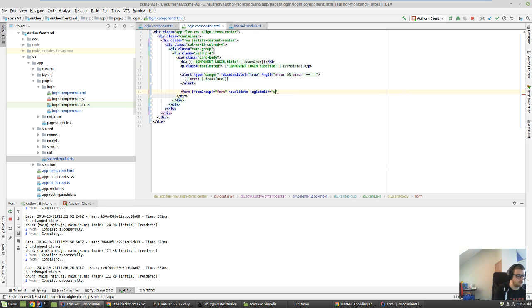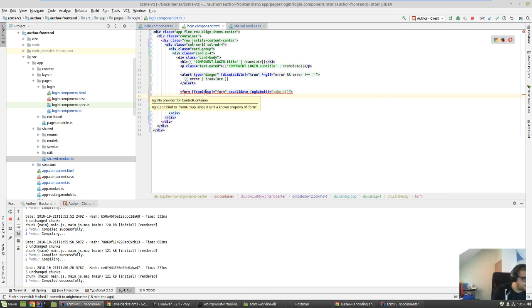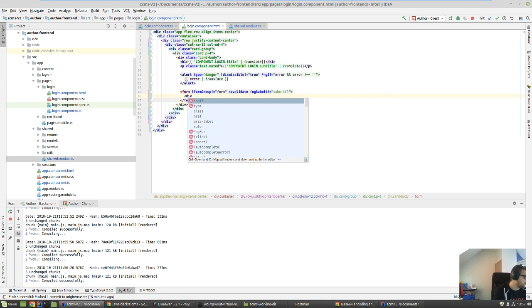Submit. Our shared module as well has the reactive forms module, so we don't have to import this. Small typo. Okay. So then we have a div. I will copy paste it. It's just HTML, and I will explain what it does.